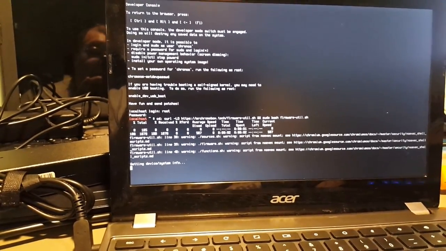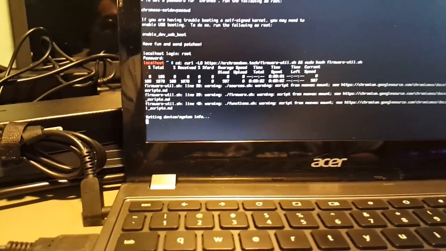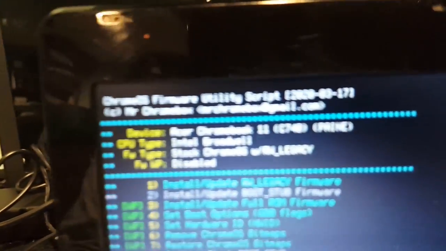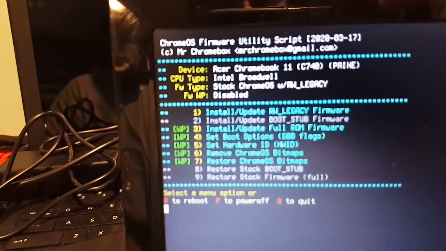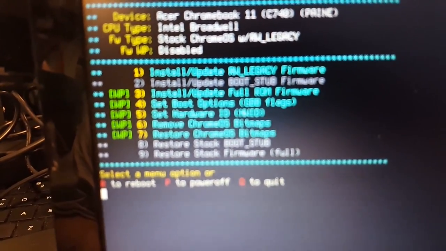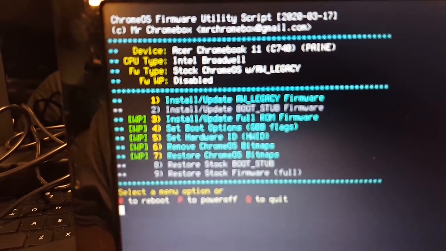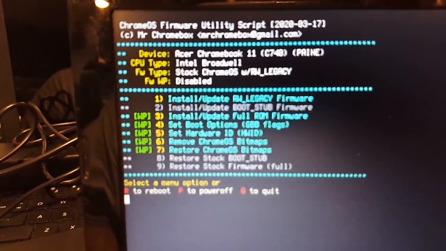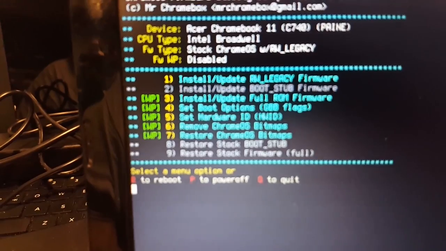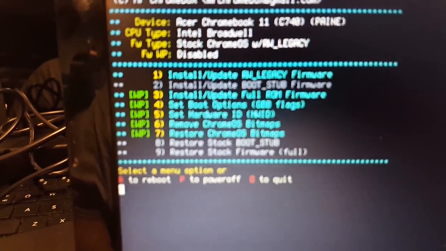Getting device system info. I think we're rocking now. All right. Chrome OS firmware utility script. Now, what we're going to do is install the full ROM firmware, and that's going to be option 3. We can do option 1 too, if we're going to do multiple OSs. But we're going to do the full one since this is going to be a conversion to Windows 10 completely. So we're going to go ahead and push menu option number 3 and hit enter.